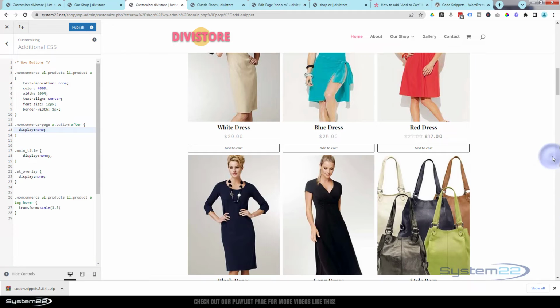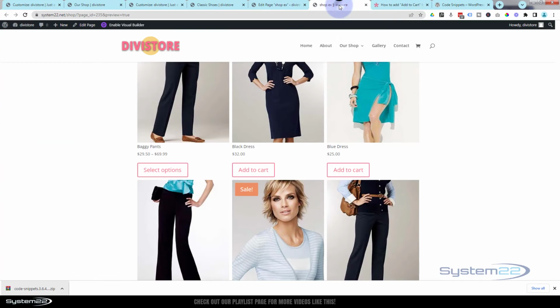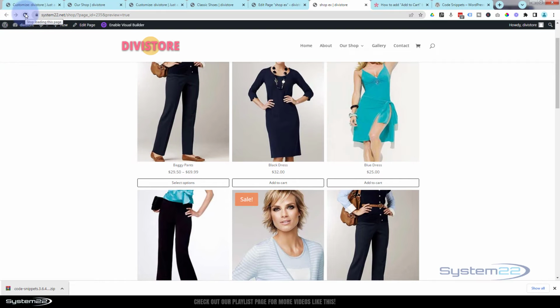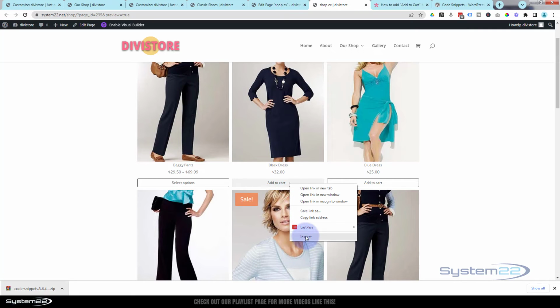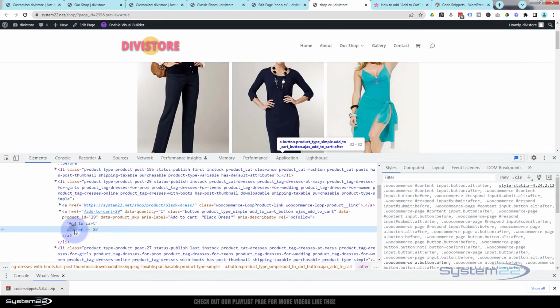Let's get rid of this now. If we go back to our store, which is our generic Gutenberg page with the shortcode, now if I refresh, we've got our nice newly styled buttons. I've just noticed we've still got this chevron here. Let's just inspect that. And again, it's the after there.